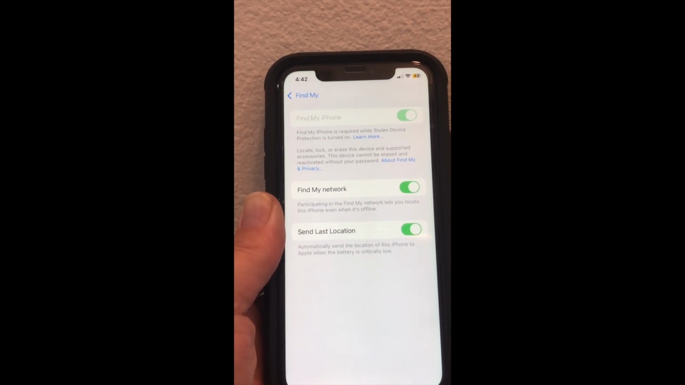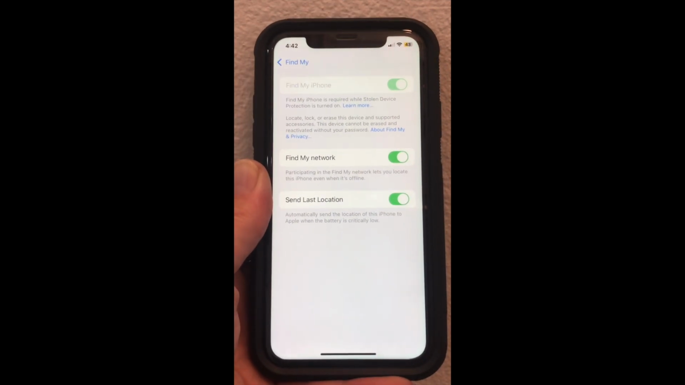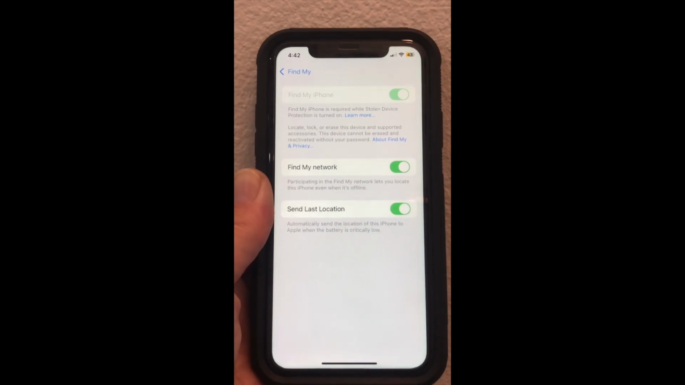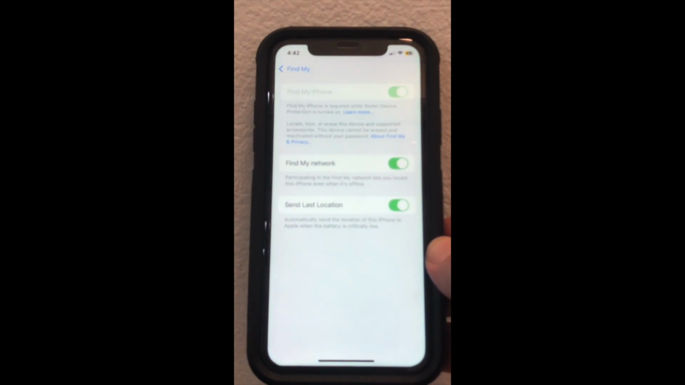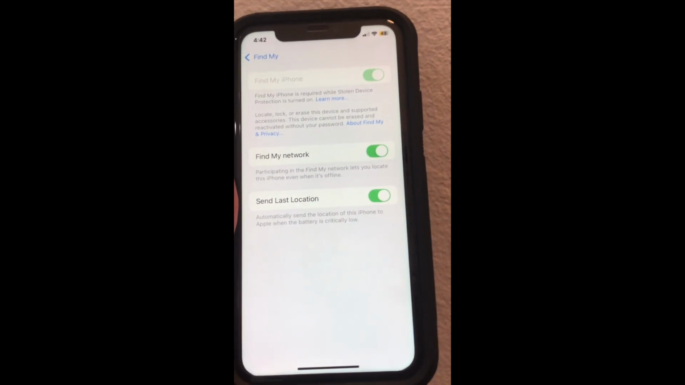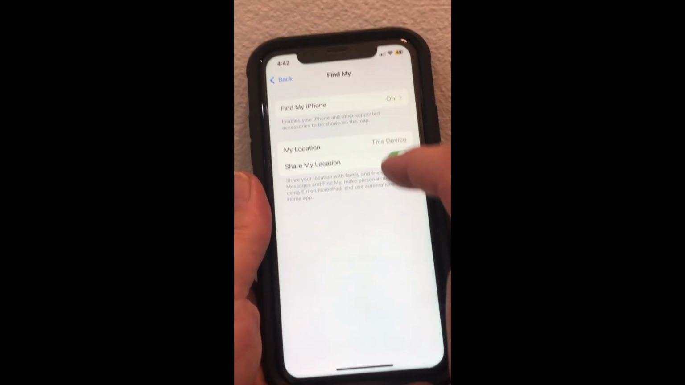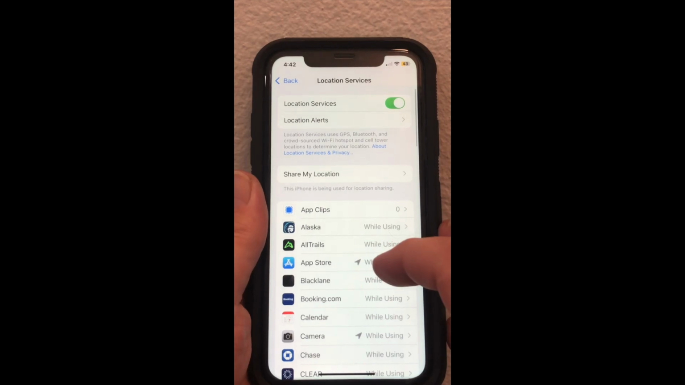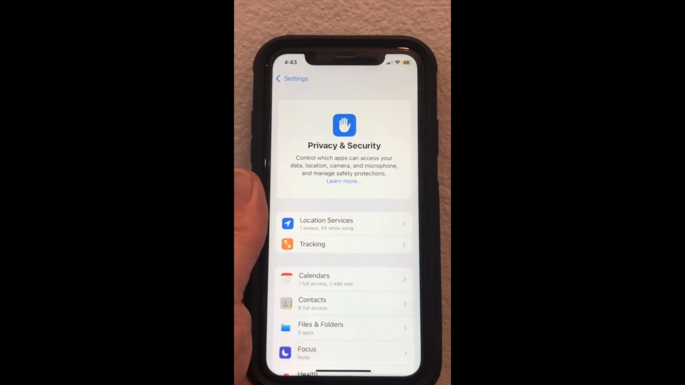Find my phone, find my network, and send last location. These are in case you either lose your phone or your phone gets stolen. This will potentially help you find it. Obviously if your phone is stolen, maybe not so much. But if your phone, say you've been to 3 or 4 stores and a couple restaurants or bars, and you drop it somewhere, this could potentially help you find it down the road. So I would make sure these are turned back on or turned on. And that should just about cover that. Make sure this is on, share my location. And that will help you in case of emergencies like that, especially if you're abroad and you don't want to lose your phone.